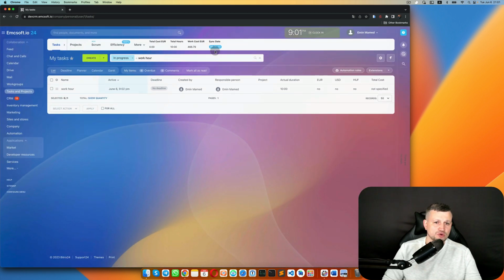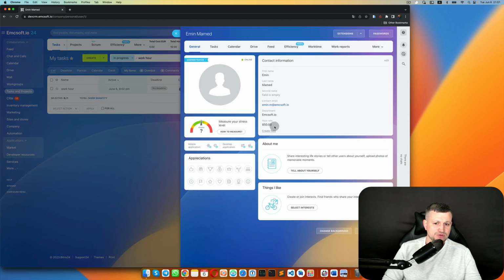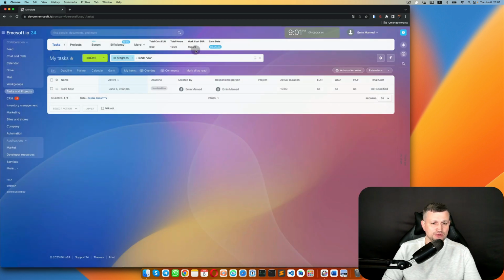All right, so this is a calculation in euro because in my profile I put my hourly rate in USD, in American dollars, and that is converted to euro anyway. If I put euro, it will not be converted. Okay, so using that solution, you can calculate all projects you're running.